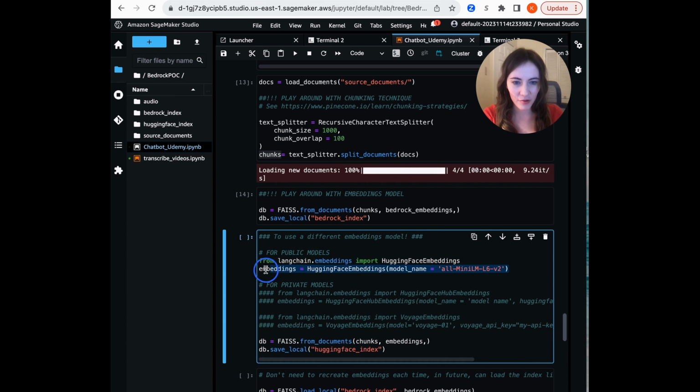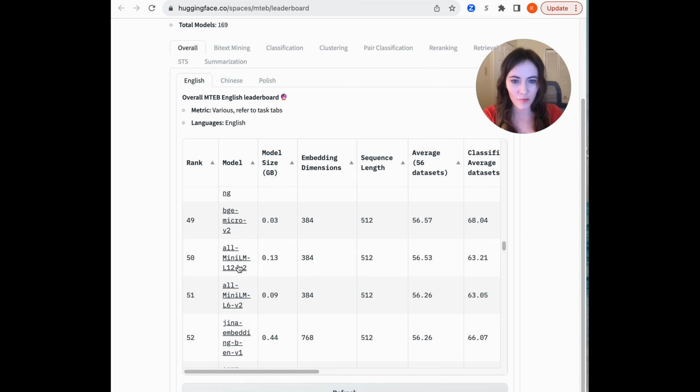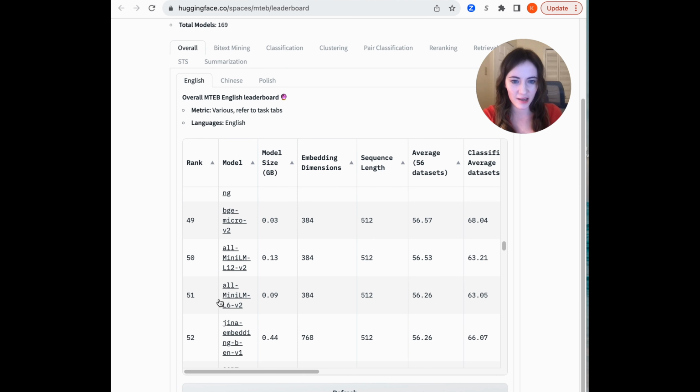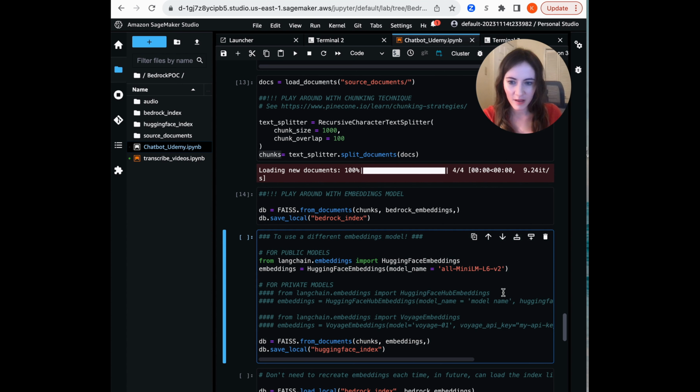We'll copy the model name. So again, you saw all-MiniLM-L12-v2. We'll go ahead, looks like we're actually going to be using L6, this one here, v2. We'll copy that model name into your code, and then simply recreate your vector store using these embeddings instead of your Bedrock embeddings. We'll save it to our SageMaker instance, similar to how we did with Bedrock, and we'll save it as Hugging Face index.